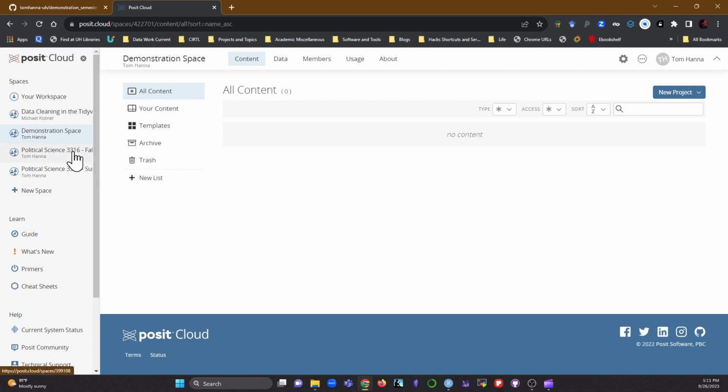If you create it in the class workspace, I'll be able to help you. I'll be able to actually see it if you're having problems, but other members of the class will be able to see it on occasion too. So you may want to not do that. You may want to put it in your workspace, or you may want to create a new space for it.